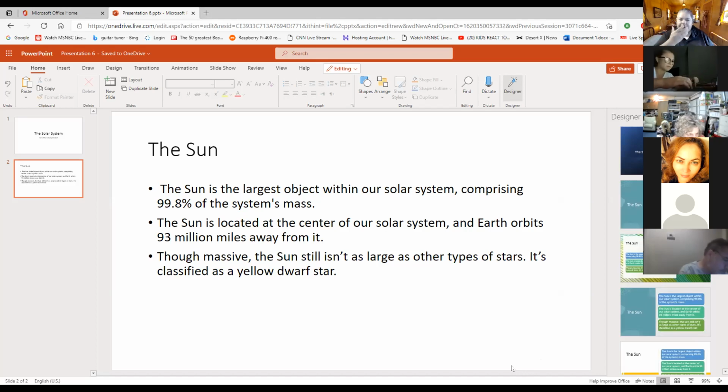So as I said, we're gonna do all the slides first, and then we're gonna do the nice setup and all that for it. 93 million. And even though it's huge, the way we see it is huge, but it's really not huge in the larger scale of other objects in the sky. There are other stars, because our sun is actually a star.